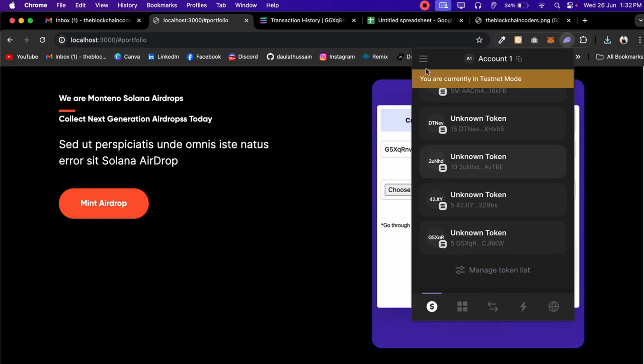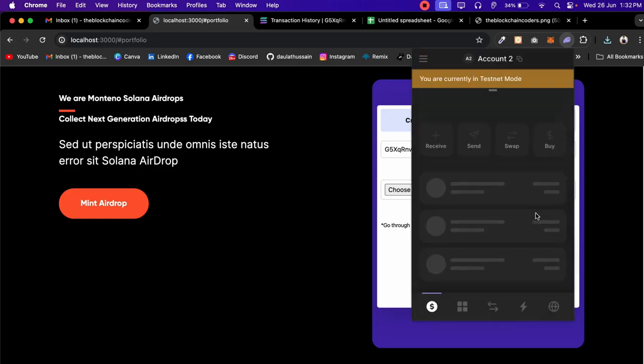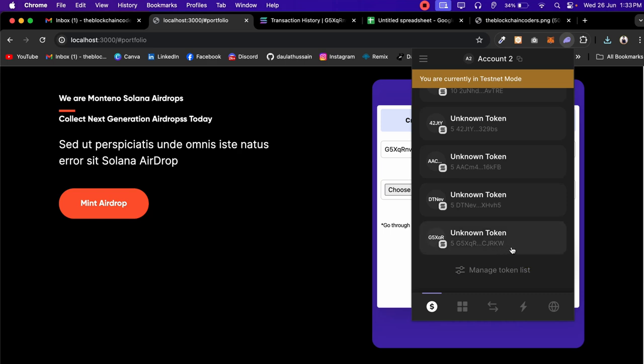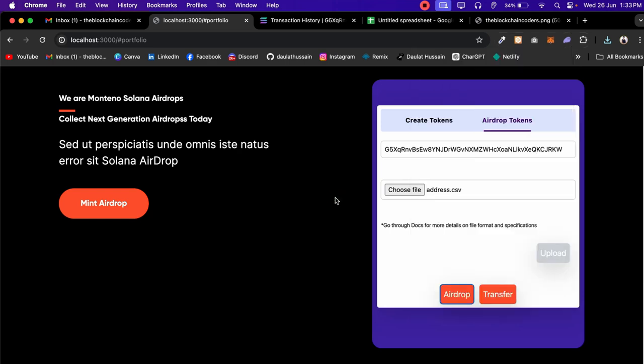JRKW 5 token. If you go to the next account, we have received the token successfully here, JRKW. So it's working absolutely fine. This is how you can do the minting and airdrop on the go. So you have a bunch of addresses, you have raised some funds from somewhere, and now you are transferring the token to provide some sort of accessibility. So you can do that this way.